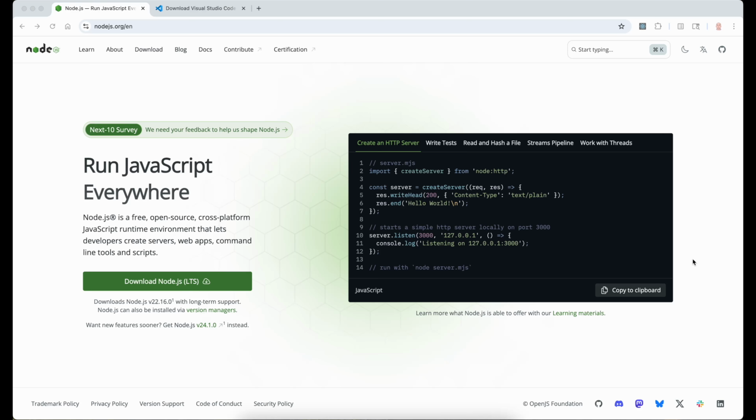To start our React project, we first need to install Node.js. Node.js is a JavaScript runtime environment that can run on different operating systems: macOS, Linux, Windows, and so on. To download it, we go to nodejs.org and download the long-term support version of Node.js. So let's download that and install it.